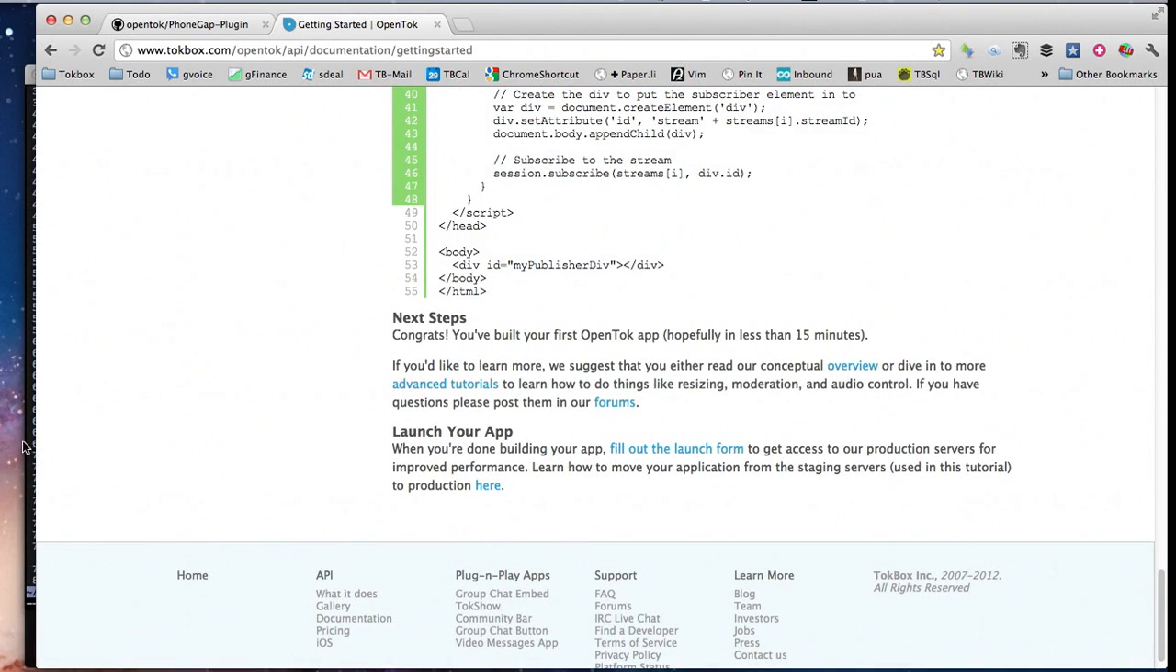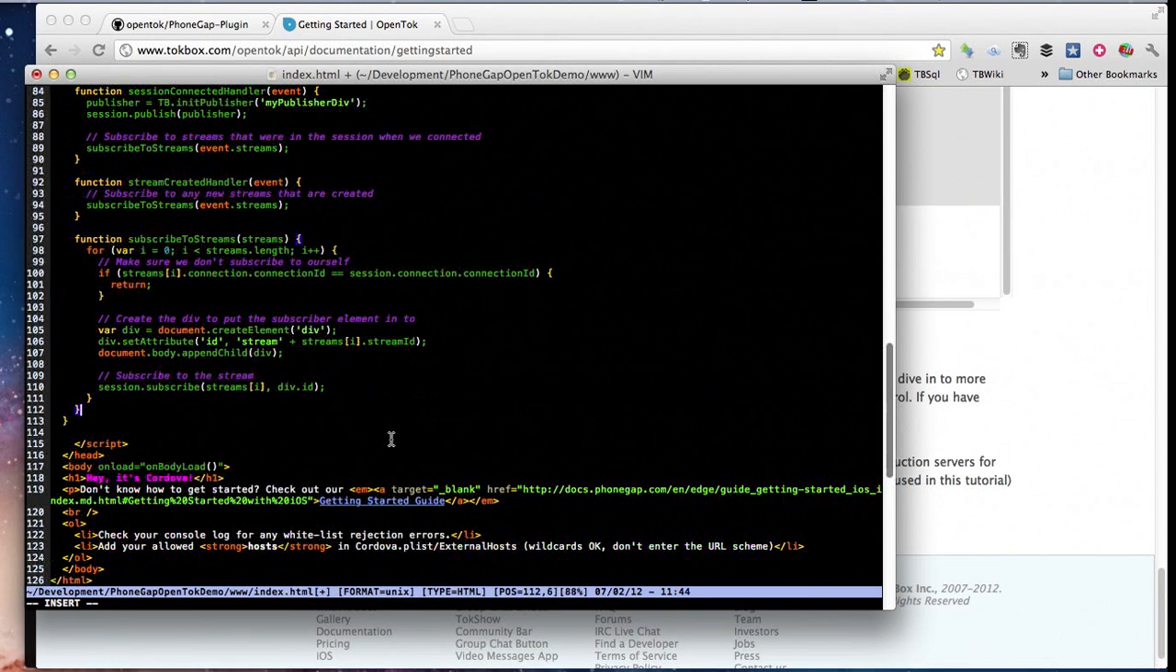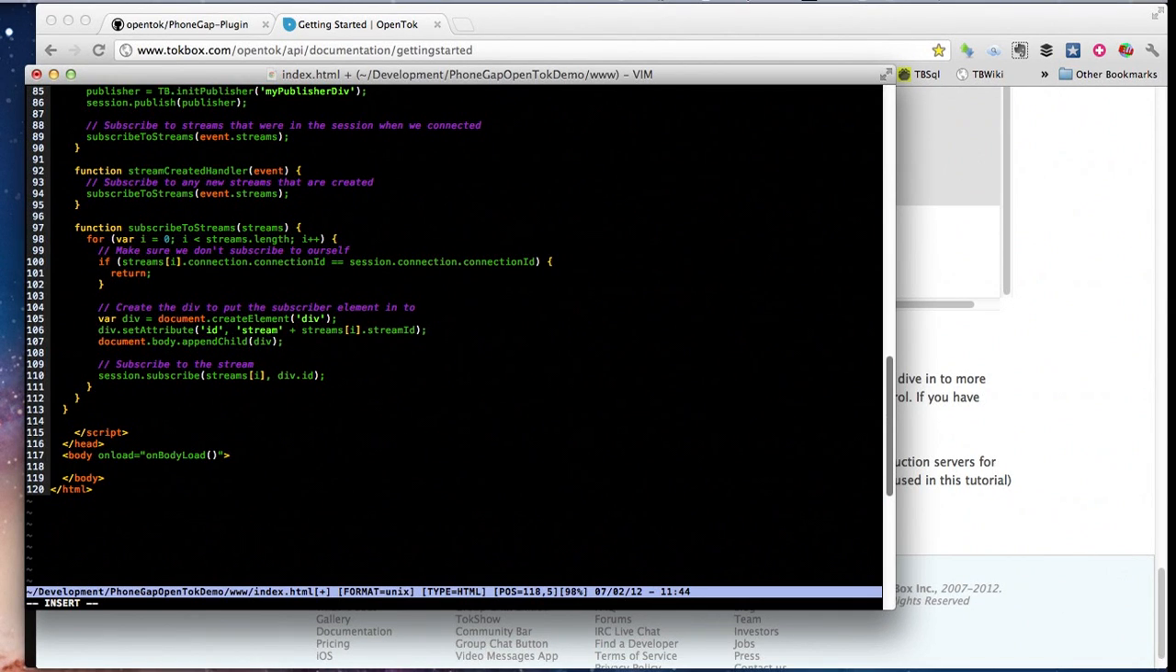And basically what it's going to do is your app will be subscribing and publishing to the getting started session. So paste the code in and write in the my publisher div ID, and then your code will convert that div into a video stream for publishers. And then you're good to go.